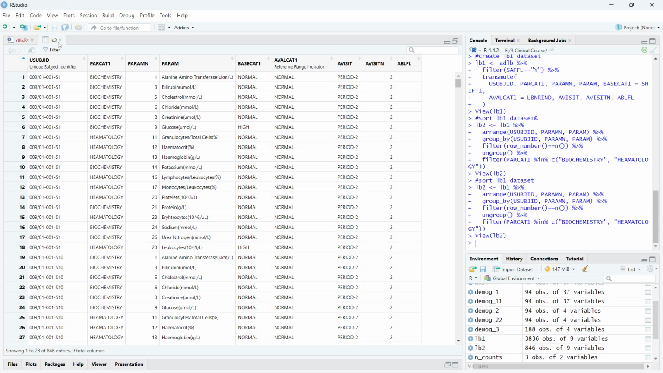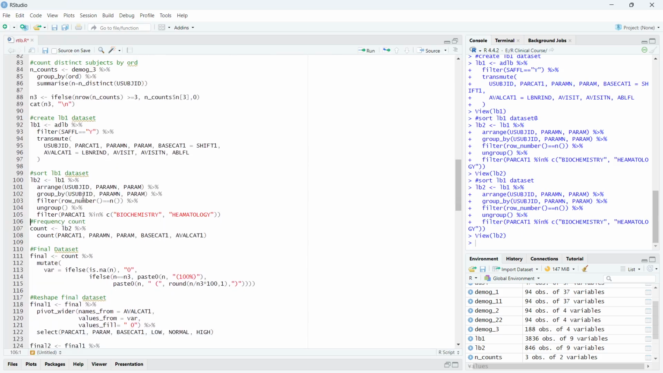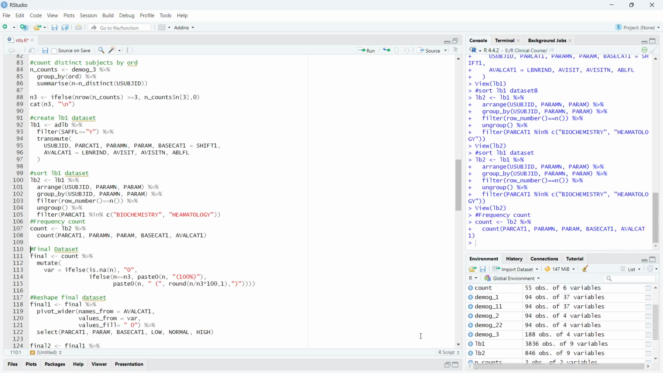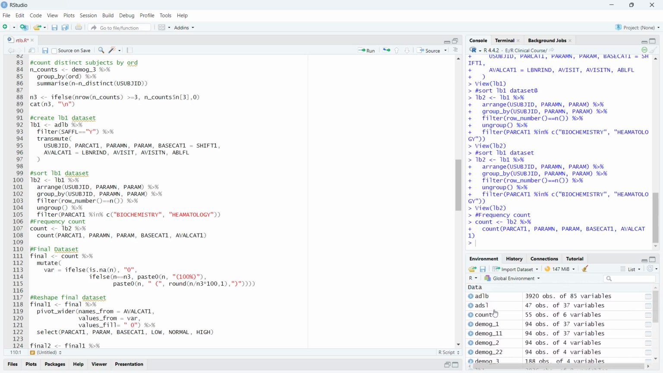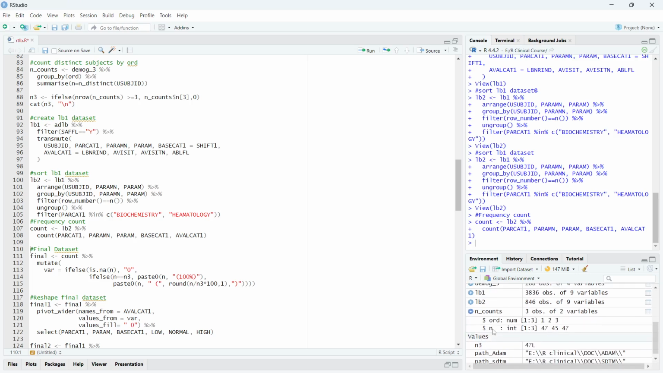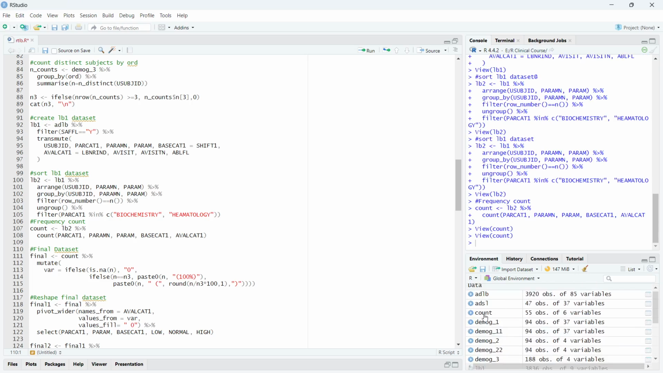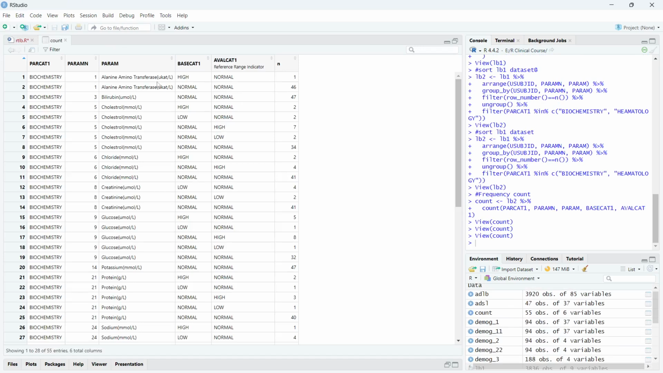Okay, so we are considering only the last, because the last means the baseline value. Then we count that LB, so we are counting all this part. So when you check the count function, count data set here, you'll see the count of individual parameters, how many counts we have for this particular category. So we'll be having the values here.